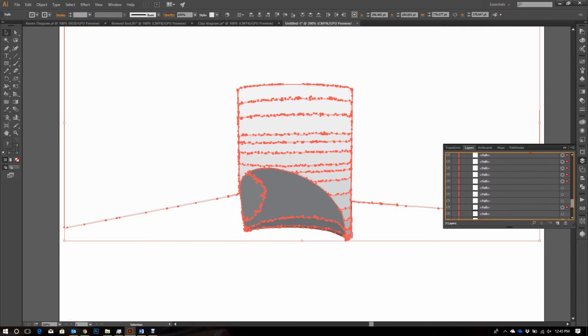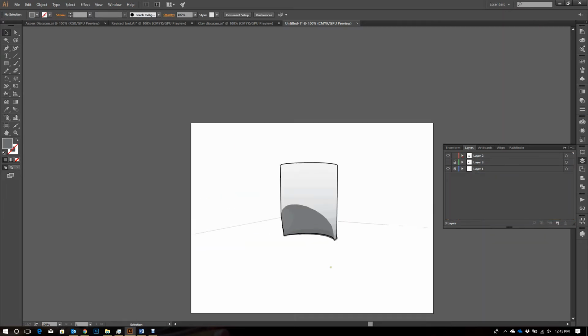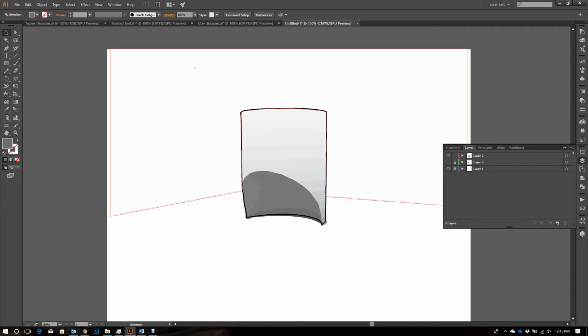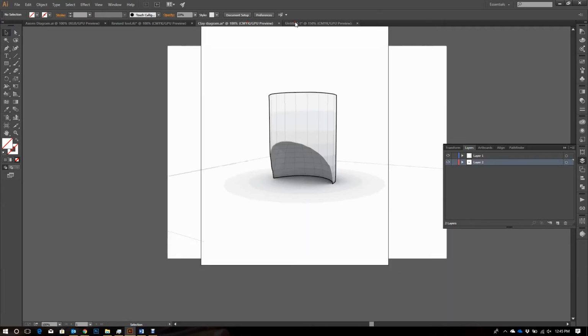I'm going to bring the boundary back to the top. Oh, that's a long one. Okay. Good. And now you have something that looks like that. So yeah, that's very, very quick transitioning.